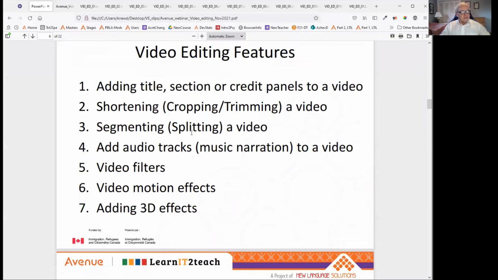Okay, you can split videos and then do different things to different segments, like delete it or add a filter. You can add audio tracks, music, or narration. Okay, this is the weakest part of this tool. I gotta be honest with you. It's the weakest part, but I'll explain that to you later.